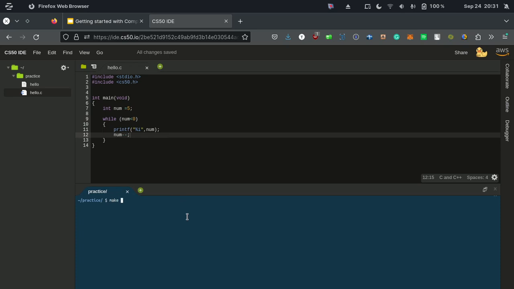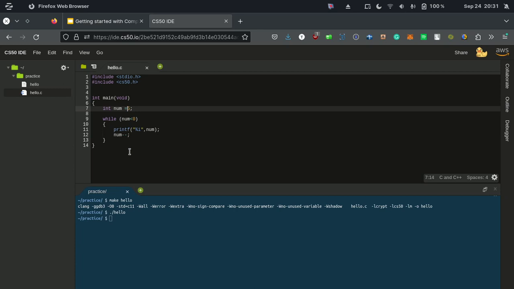Let's run make against hello. There we go. And then if I run hello, I don't get much. Let's see. This just means that we've hit an error. This is an error. Why? Because I set this to 5. Then when it gets here, is 5 less than 0? No, and then it ends there.